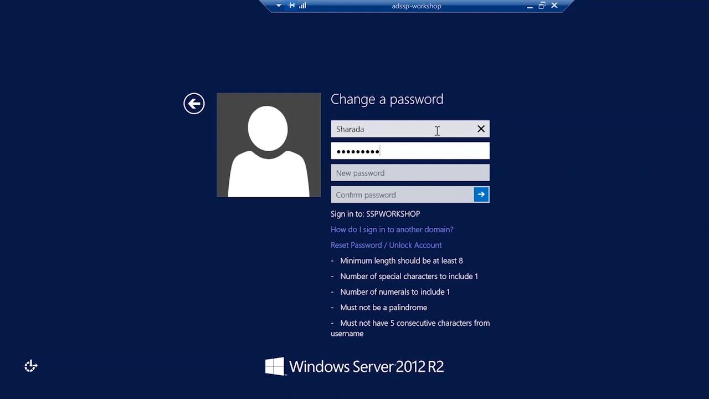giving in the old password. You can see that once the old password has been detected, which is nothing but my native Windows Active Directory password, I also have the password policy that I've enforced listed right here. The password policy that I enforced right from the ADSelfService Plus console is listed right on your Gina CP screen.